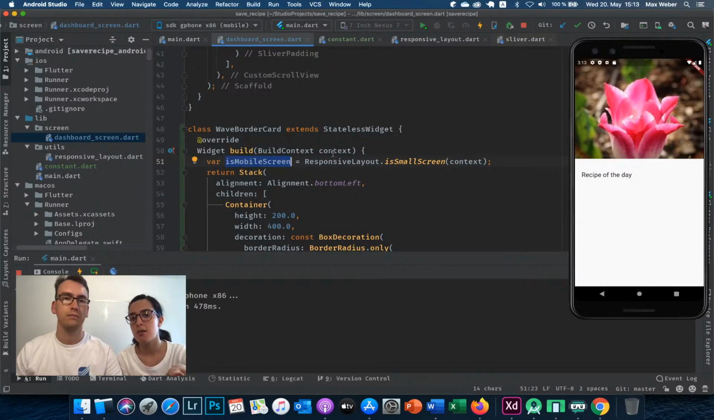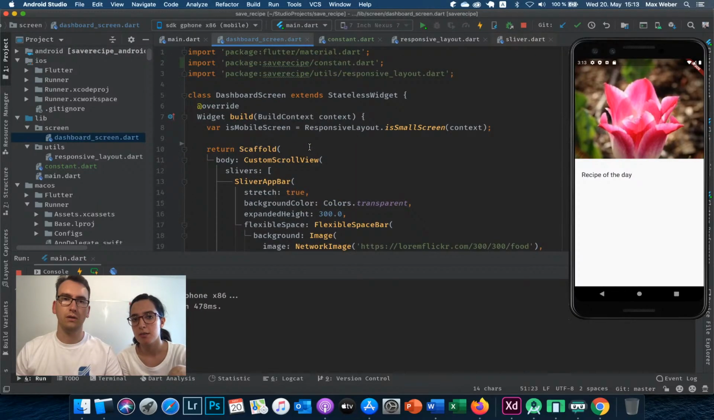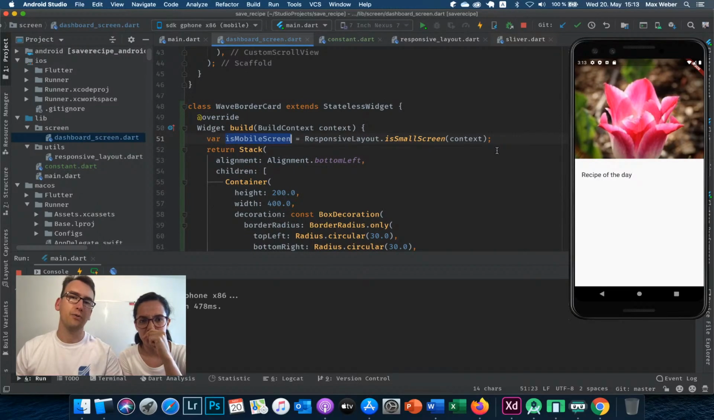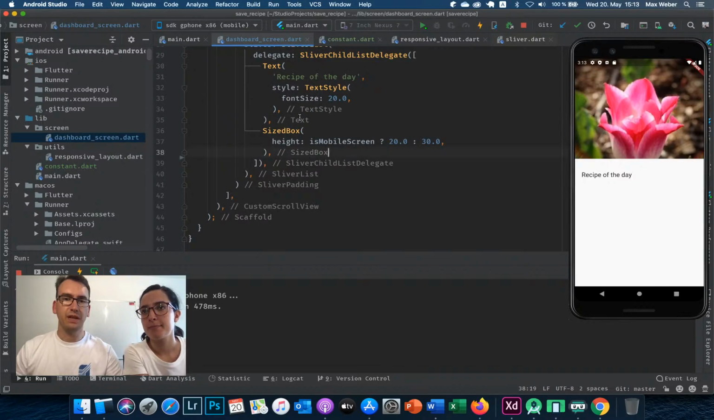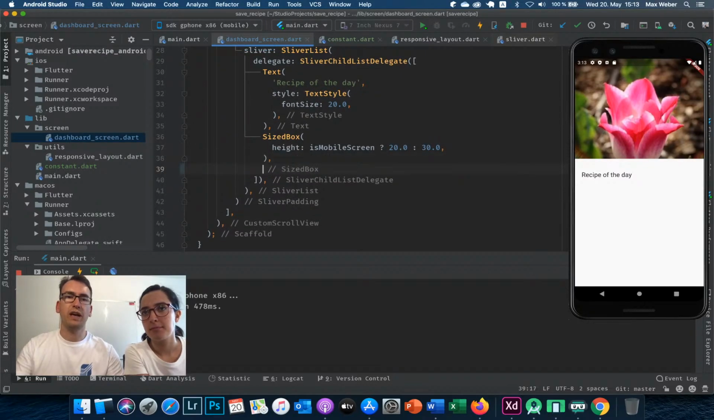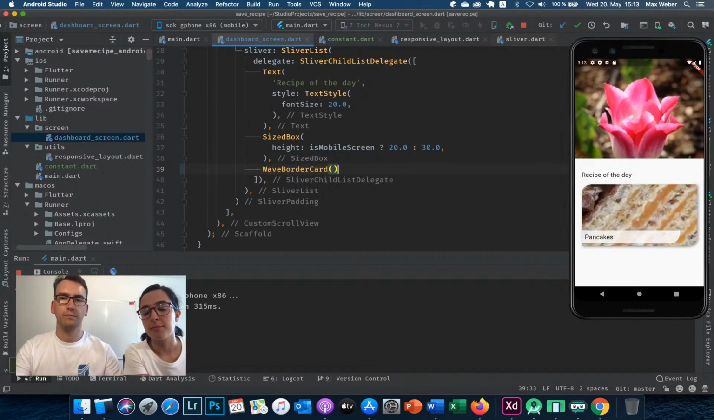Did you cut it or did you copy it? I copied it in that case, so that we have it multiple times. Of course, we can pass it down or something, but I think for now that is fine just to understand how the card is working, so that we can extract it properly. Okay, so now below our sized box, we want to have this wave border card, right?